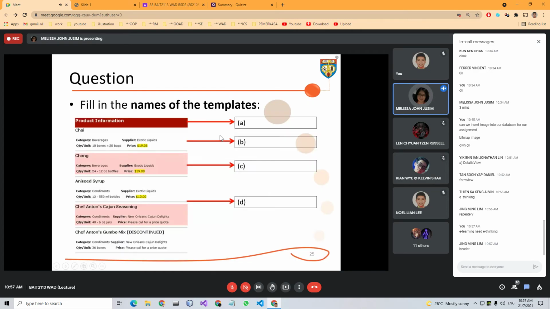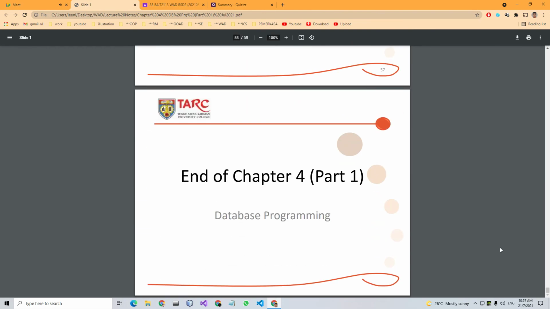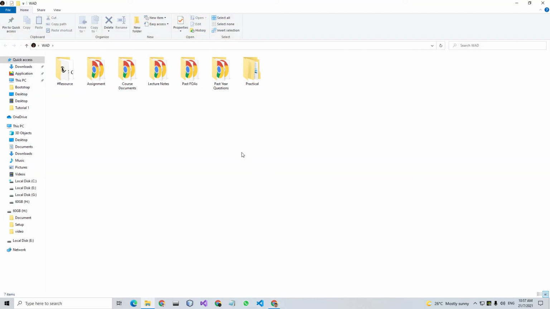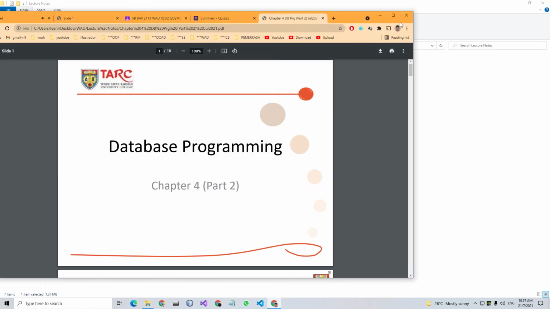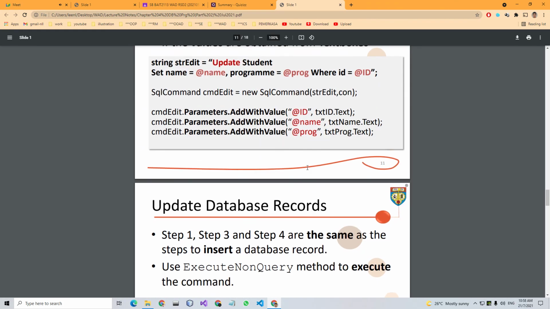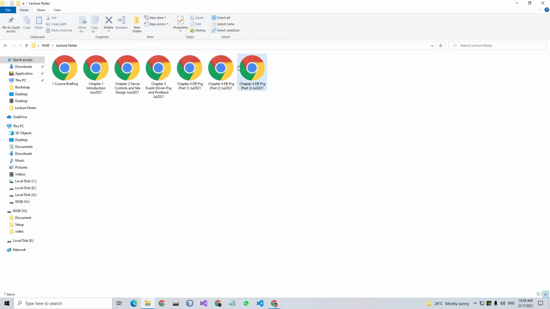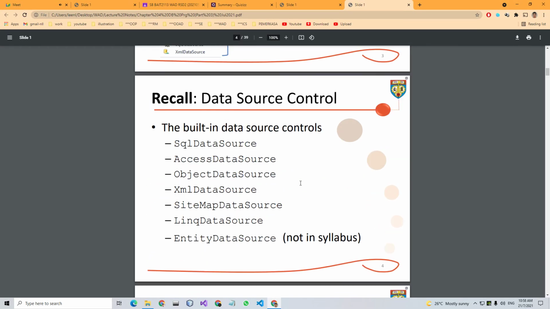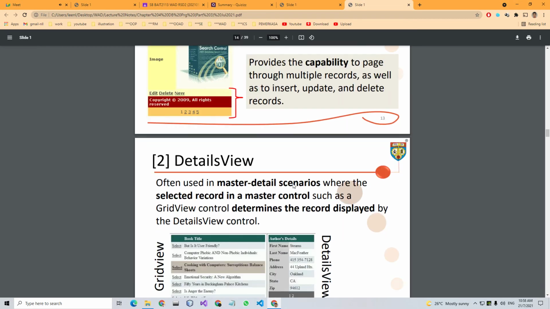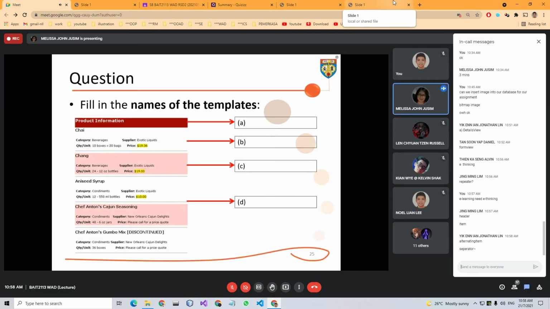Header. The header is for A, correct. How about B, Lim? B is item. C, alternating item. Correct. Last one. Oh, not very visible, right? This is just a simple HR. Yes, correct. Excellent. Oh, I have 2 more minutes. Let me finish this one. D is a separator. Good.